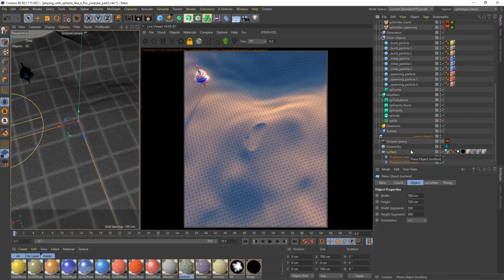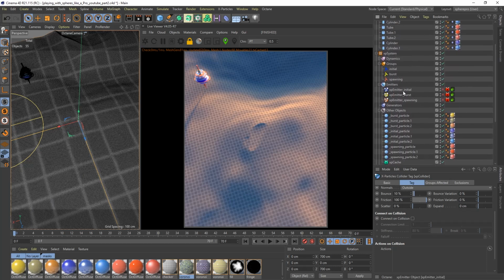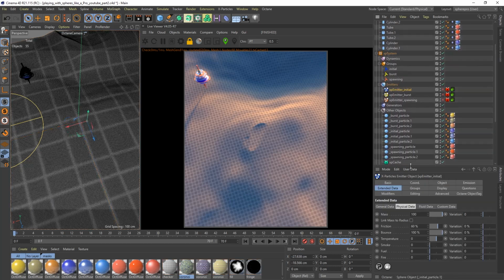Also, you can see that on the surface you need the X-Particles collider tag and use bounce and friction to your liking. So if you don't want to have your balls or spheres roll down the hill, I would say increase the friction, for example. I keep it at 100 to keep them more in a static place. So you will play with these values. Also important is, in your emitters, which I will talk about later, in the extended data you can also set the friction and bounce for each individual emitter.